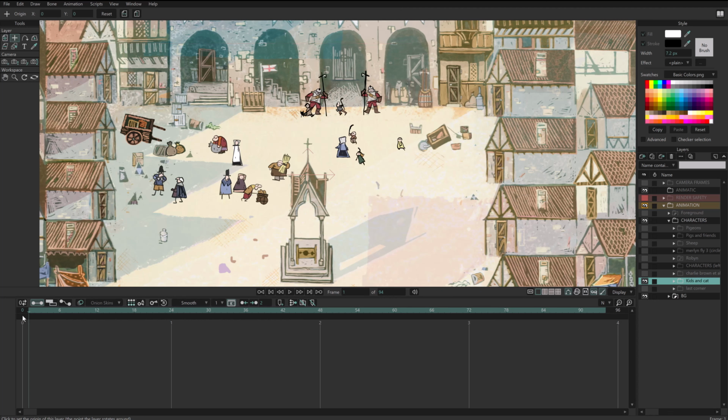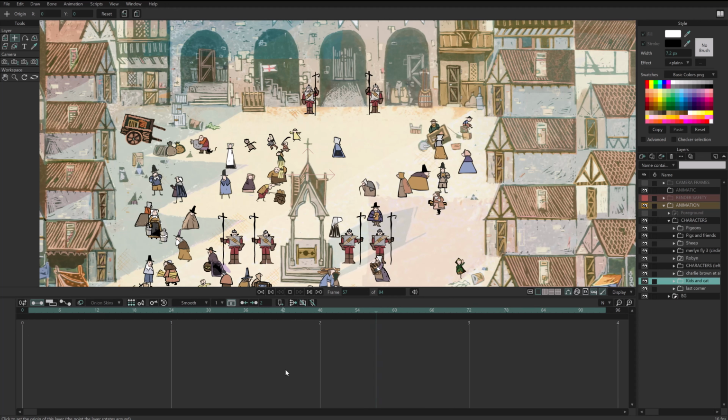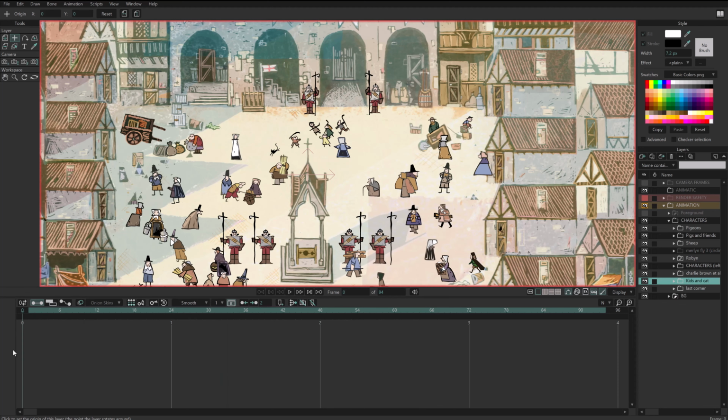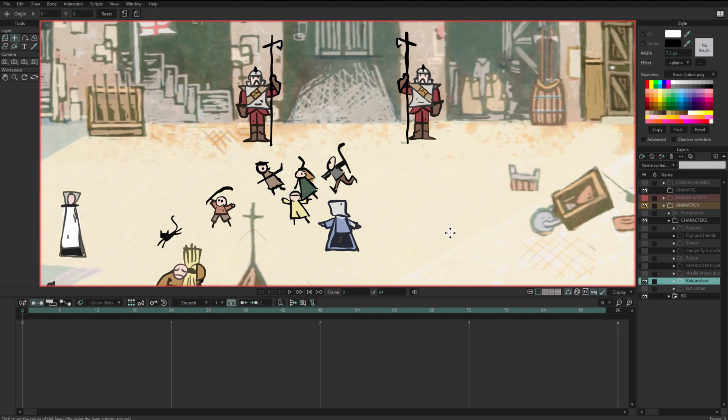Which makes me very happy now is that in Moho 14, since we have a new graphics engine and we have made several adjustments to the performance, this file performs pretty well even with all the characters visible here. So you can see it runs practically in real time. So here you can see the kids. Actually, let me isolate them.